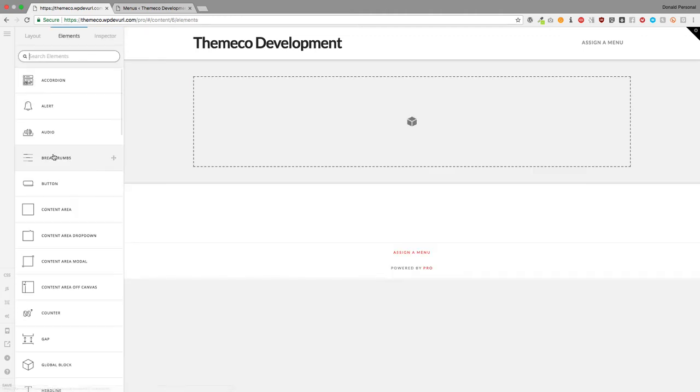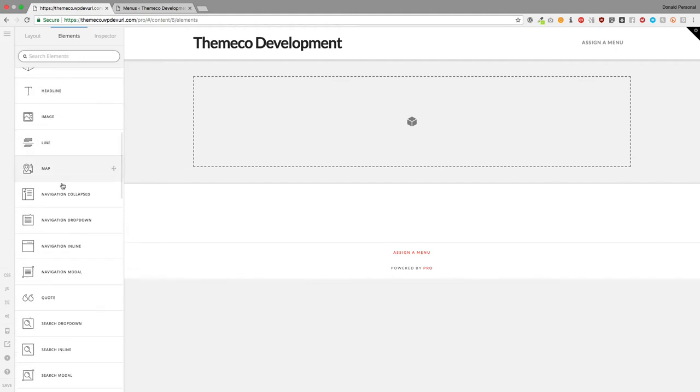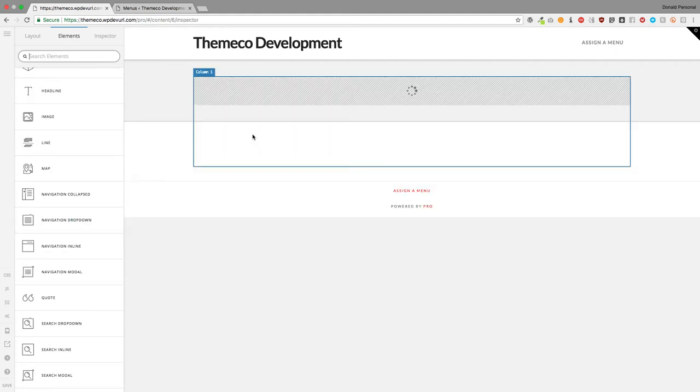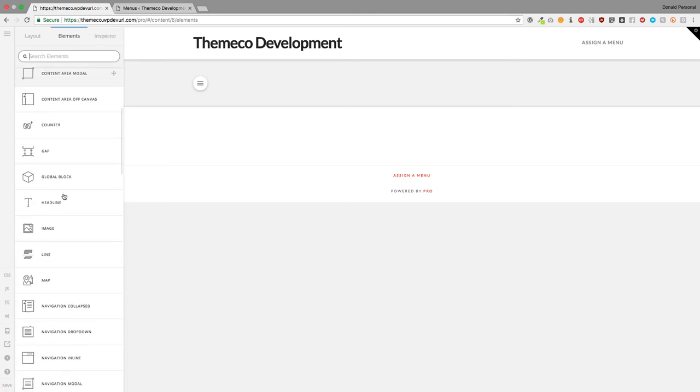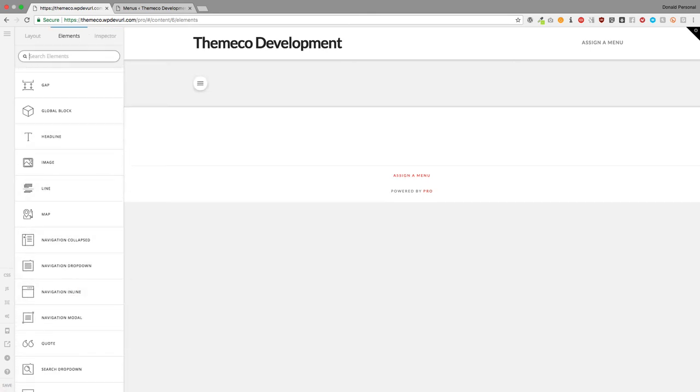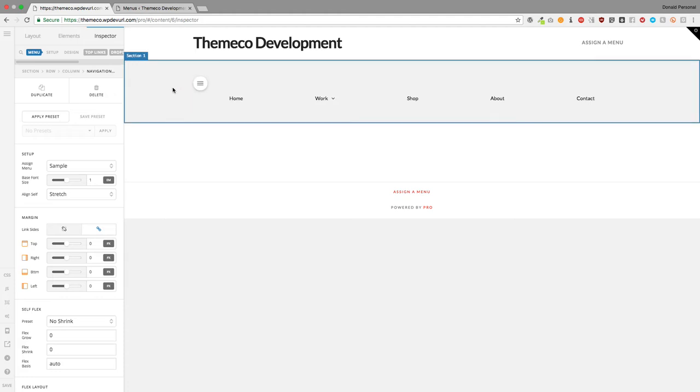Okay, let's go to our next one. Let's do nav dropdown. And then we're also gonna touch base with nav inline. So let's go ahead and do that.